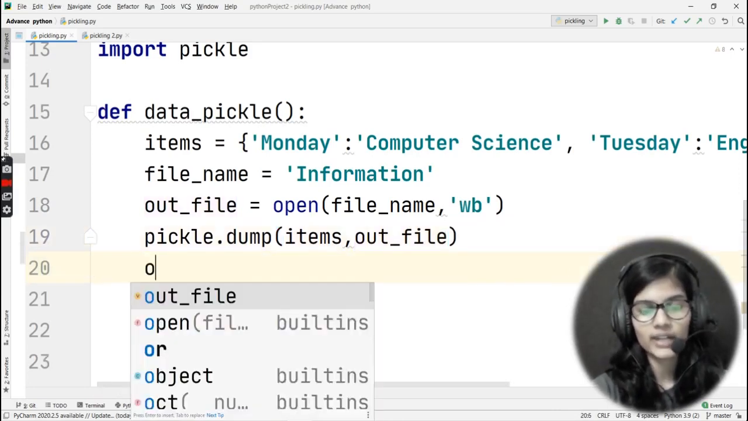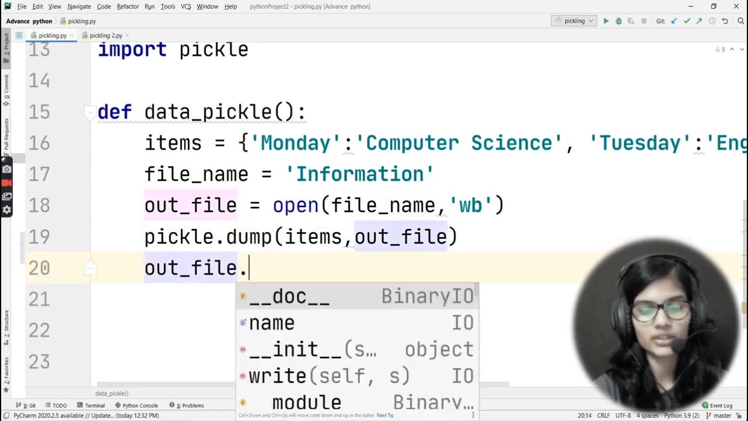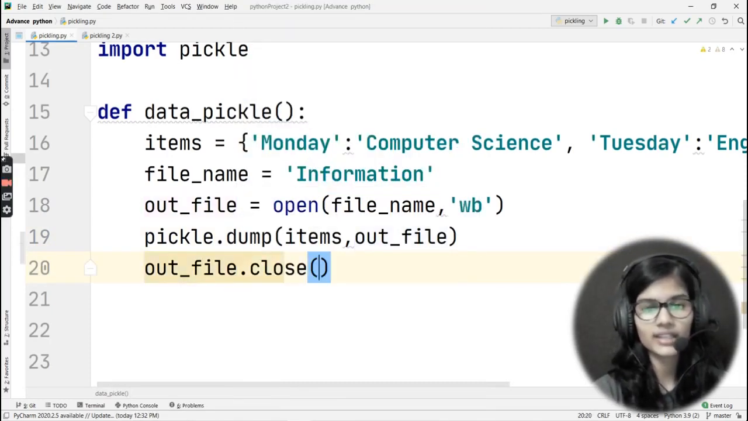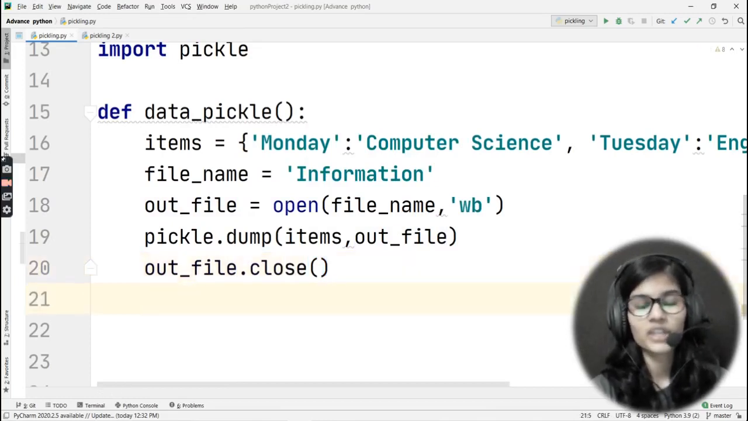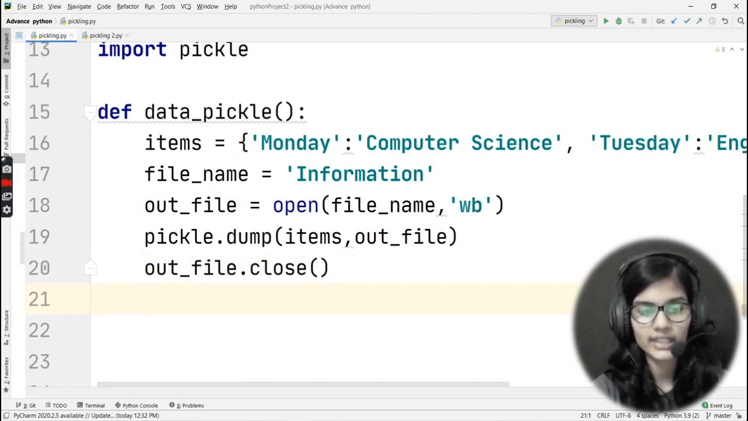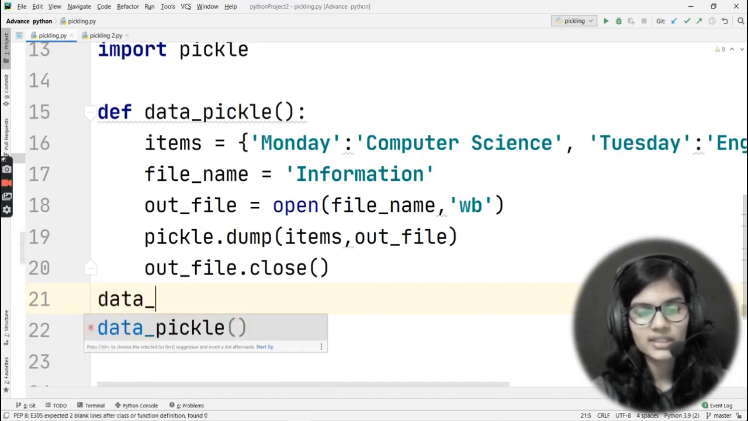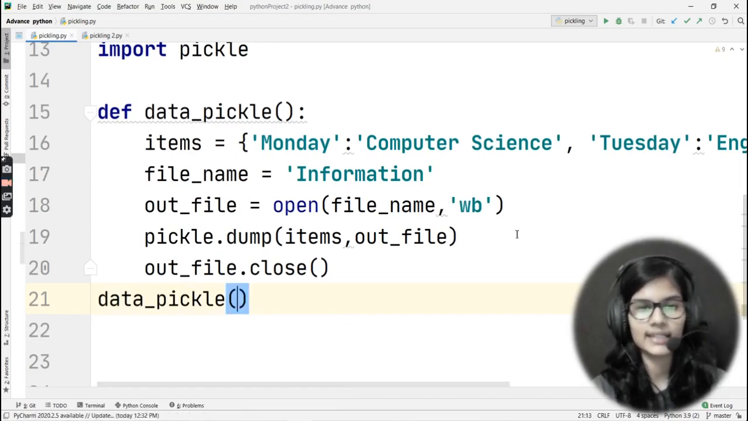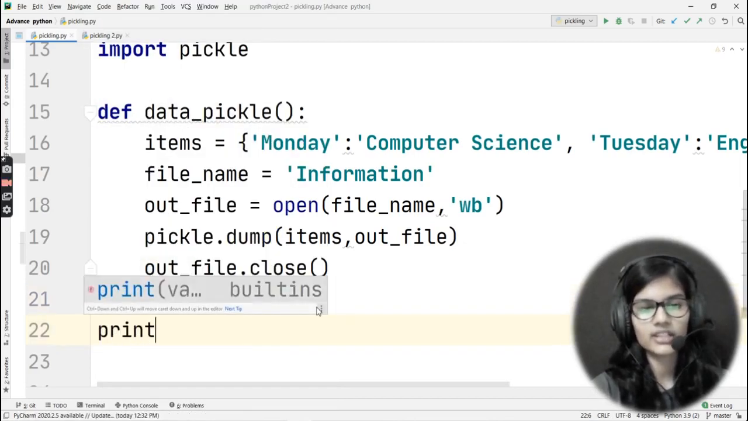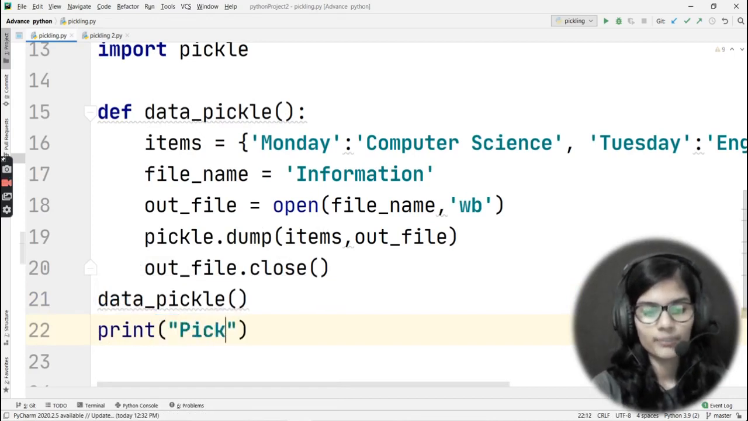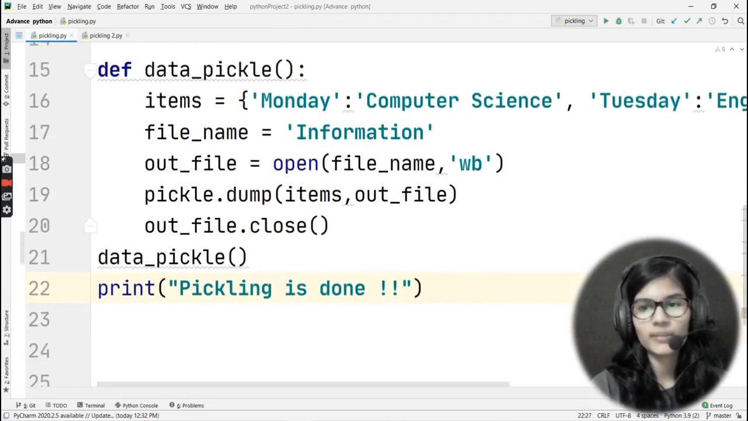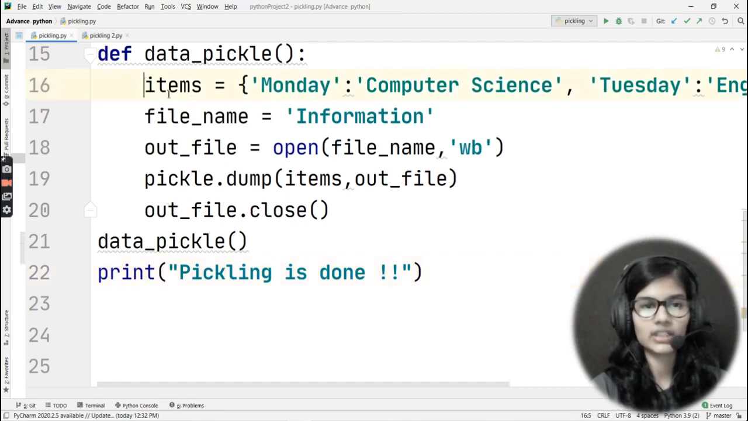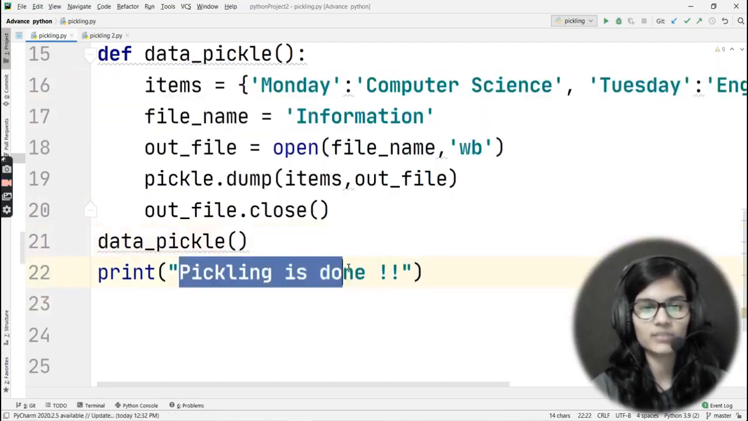After this, when I have opened my file, it's my duty to close my file as well, because it's good practice in file handling that whenever we open any file, we always make sure to close that particular file as well, right? So I just wrote out_file.close. Now I'll call my function, which is data_pickle, like this, right? And after this, I can write a print statement that says pickling is done. So as soon as my Python object is converted into bytes, it gives me this answer, that is pickling is done.